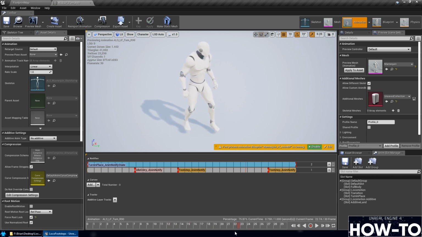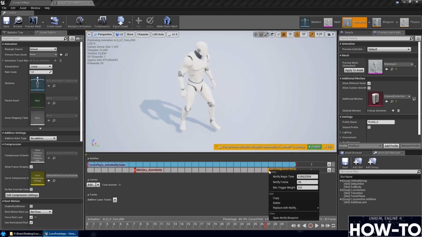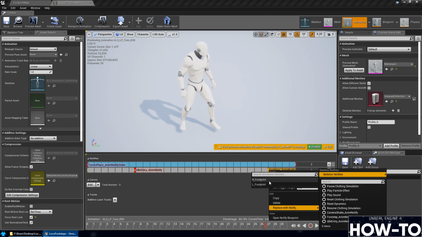So I'm going to say the left foot never leaves the ground, and I'm just going to do the right foot this time. So delete that first one and then right foot.